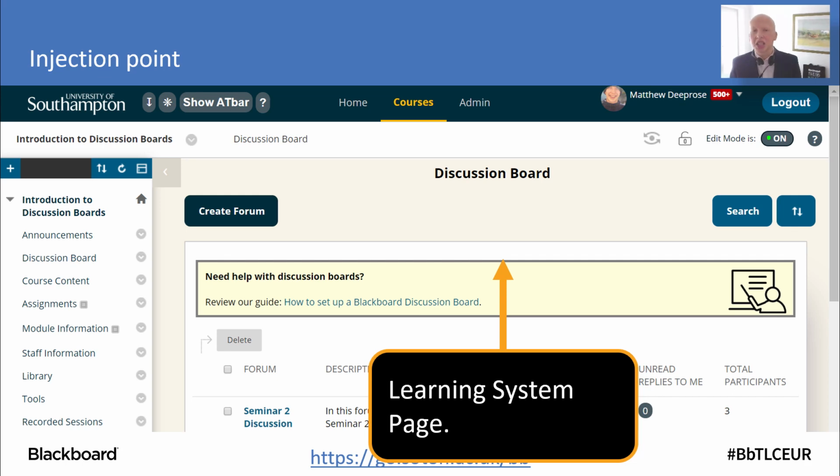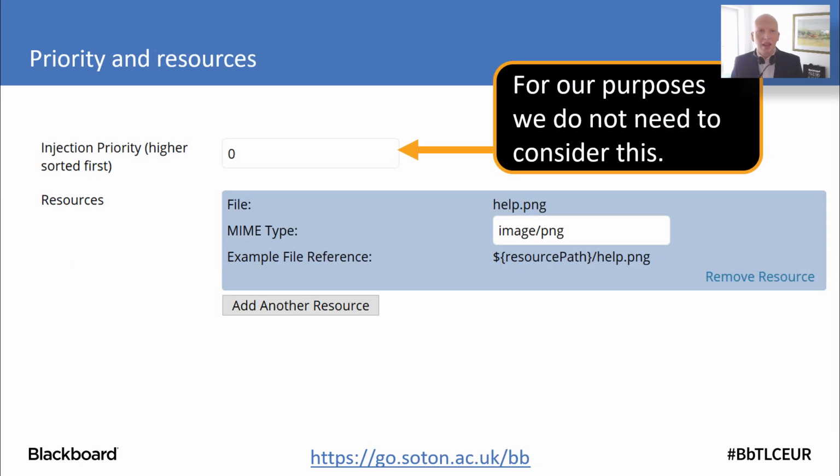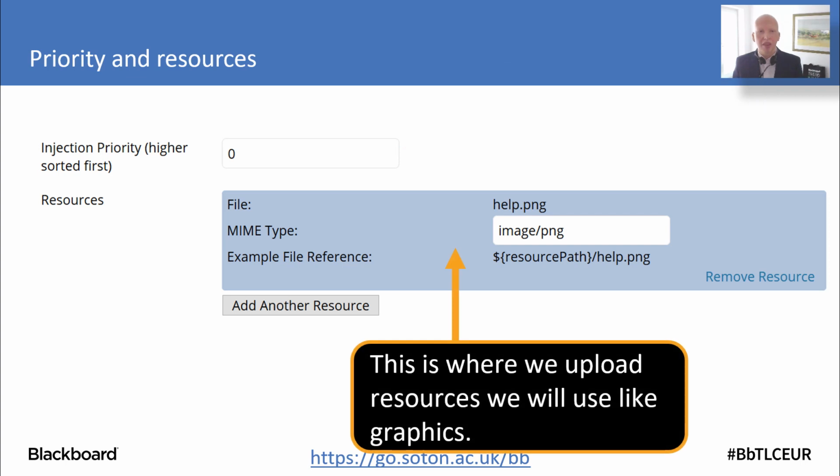We're not doing any other positioning which states where the box should appear. We're just saying it's going to be loaded up on the learning system page. Next, we can set an injection priority, and for most purposes you do not need to consider this. Furthermore, we can add resources, and this is where we've loaded our image. It's called help.png, and it has a MIME type, image/png, and there's a resource path stated. So when you upload a file, it explains to you what the resource path will be.